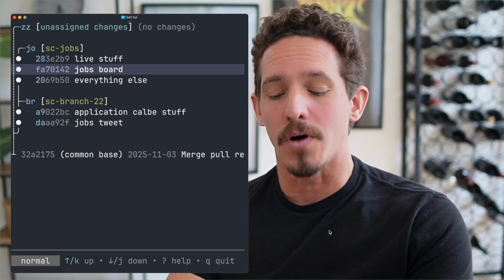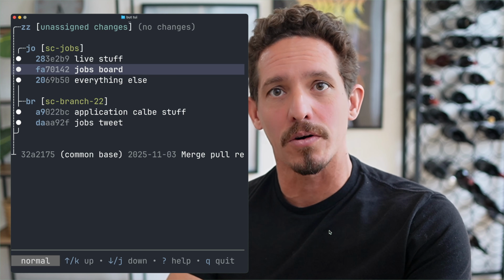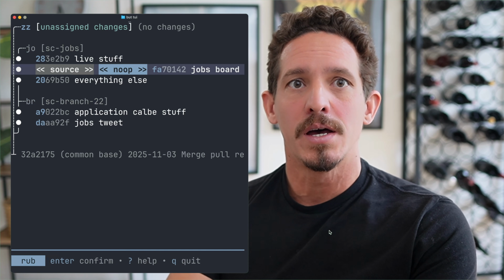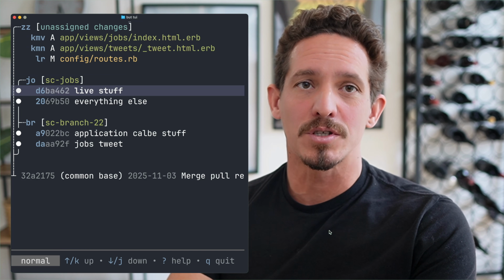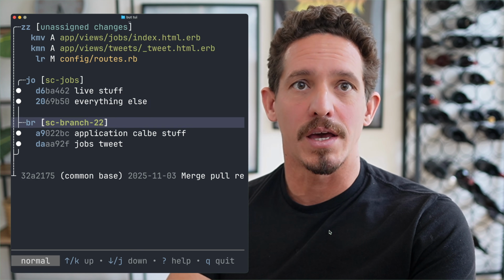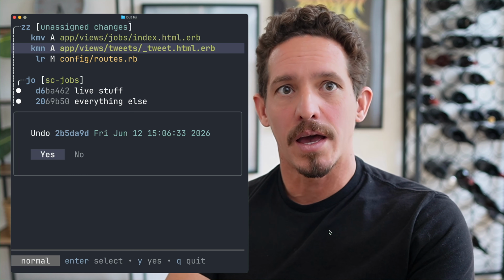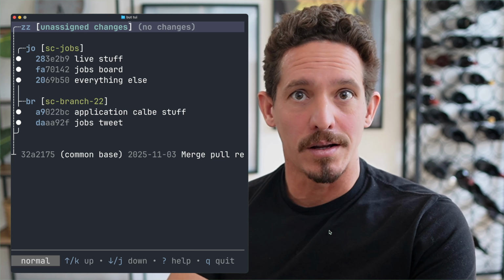I can also undo commits by hitting, again, the R command, which squashes stuff, rubs stuff. I can hit that and I can undo just that middle commit, right? And so it'll rebase the one that was above it, keep the stack in place, and uncommit all of these things. And again, if I hit U to undo it, it undoes the uncommit.